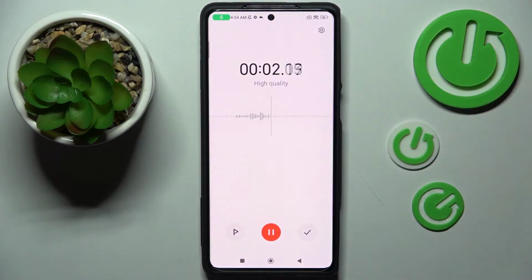As you can see, recording is now on. If you wish to pause it or unpause it, click on the same middle button. In order to add a bookmark, click on this left one, and if you wish to end it and save it, click on the right one.